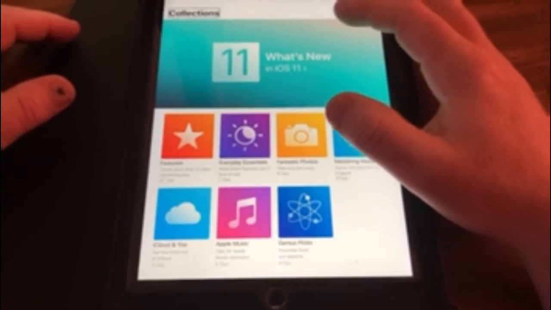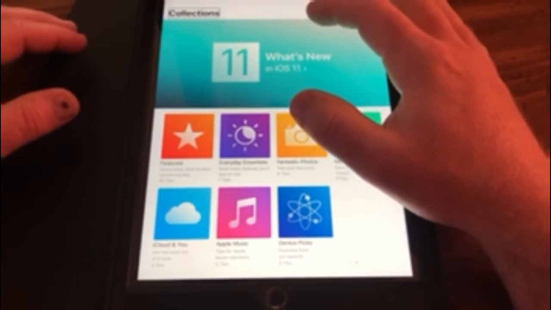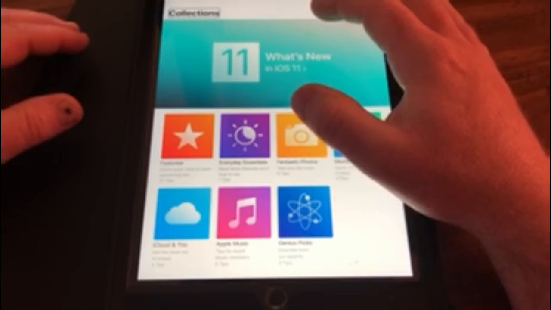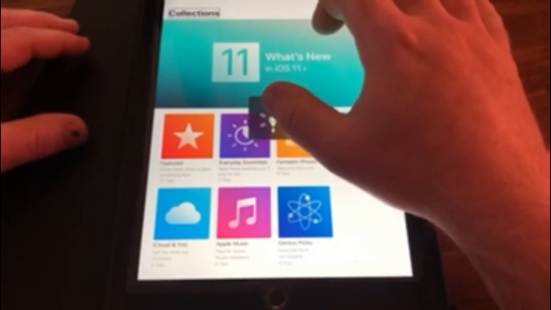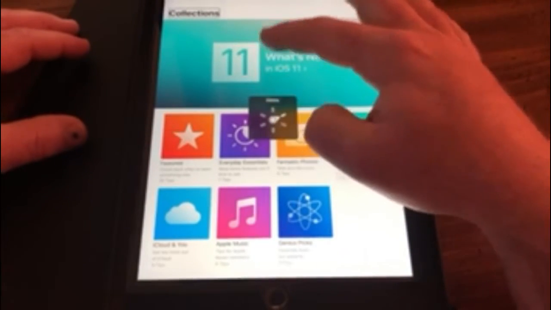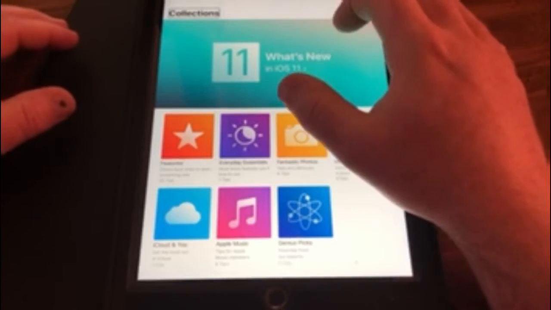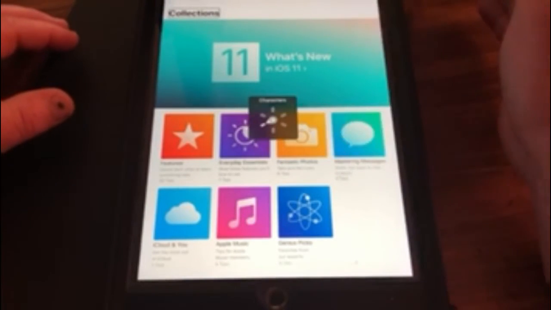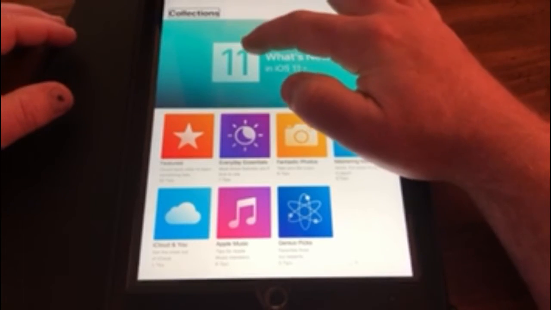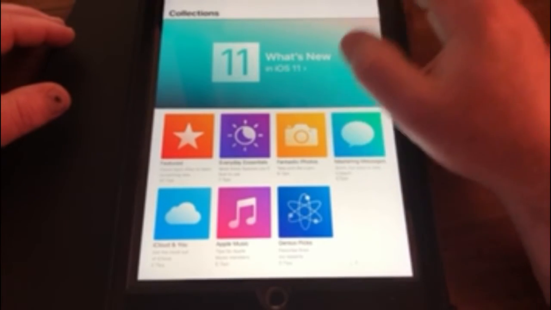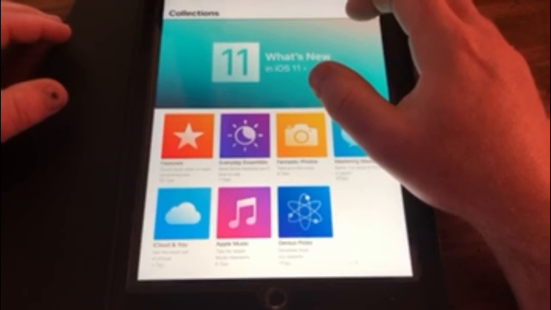Now, how you use the rotor is you put two fingers on the screen and you rotate them counterclockwise or clockwise. Headings. Containers. Hints. Speaking rate. Words. And it'll read all the items in your rotor. Characters. So let's say we want to read words. New in iOS 11. Discover features you'll love. Button. Okay, we selected that text.